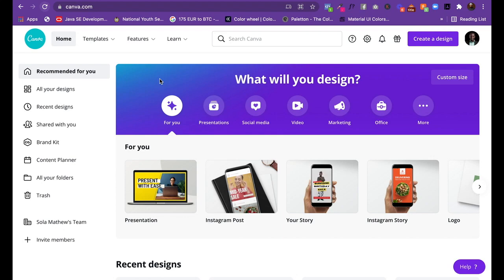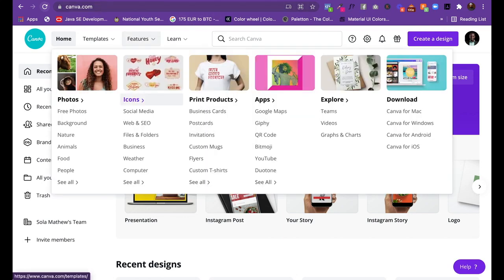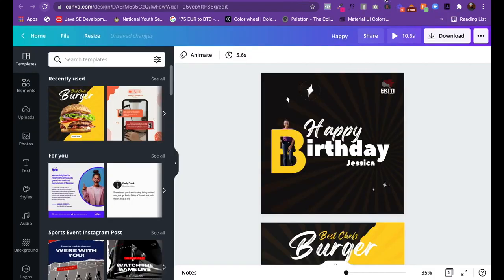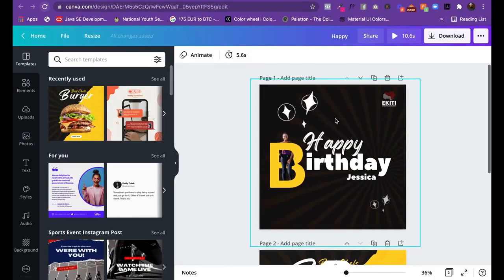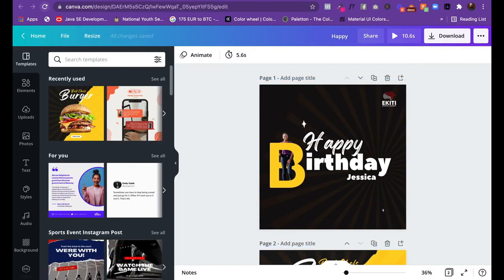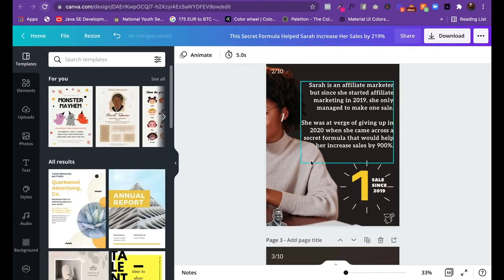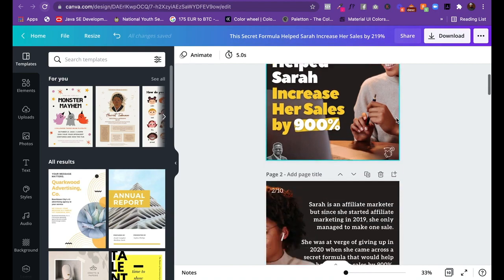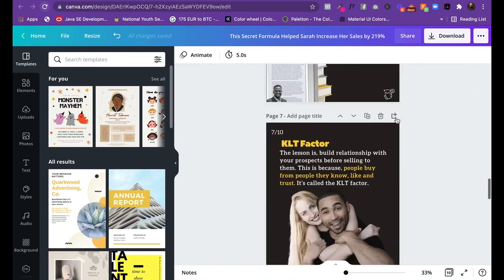The first thing you want to do is log into your Canva account. So I'm already logged in. As you can see, this is my handsome picture over there. And then you can just go to your designs if you want to design anything else. Let me show you some of the designs that I have designed with Canva. For example, this is a birthday post that I designed with Canva, and then this is an Instagram carousel that I designed with Canva. So you can actually do any of those things with Canva.